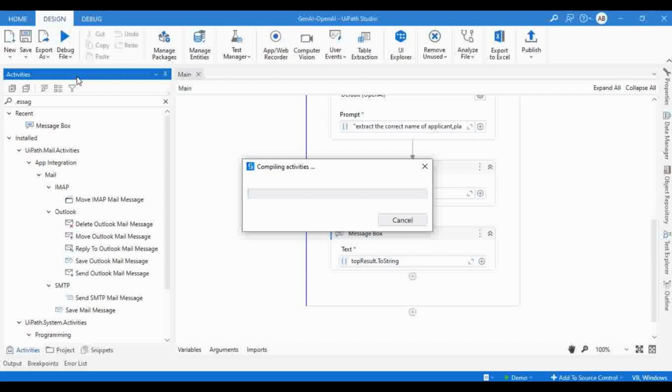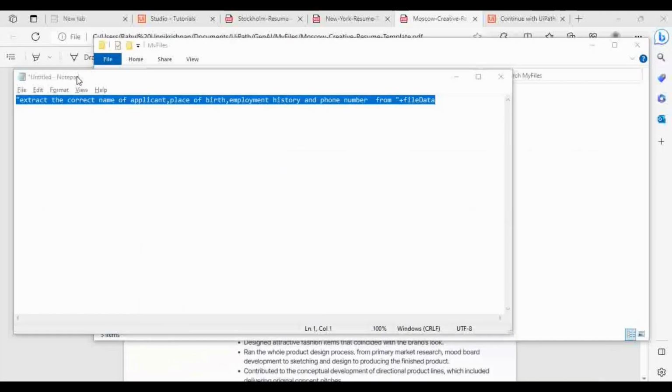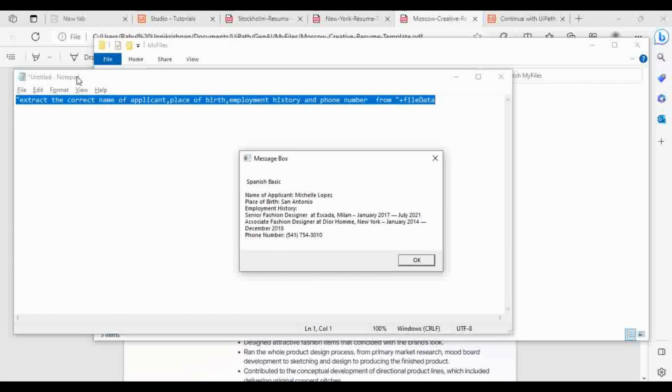It is compiling. Let it start the execution. So here what is happening is it will look through each PDF file or CV, and it will read that CV using Read PDF, and we are feeding that data to the prompt of the OpenAI text completion activity. We are giving the condition to extract the name. So here we can see name of applicant is Michelle Lopez, place of birth, employment history, and phone number also it is providing. And here we can see some unwanted data also, like Spanish or basic.